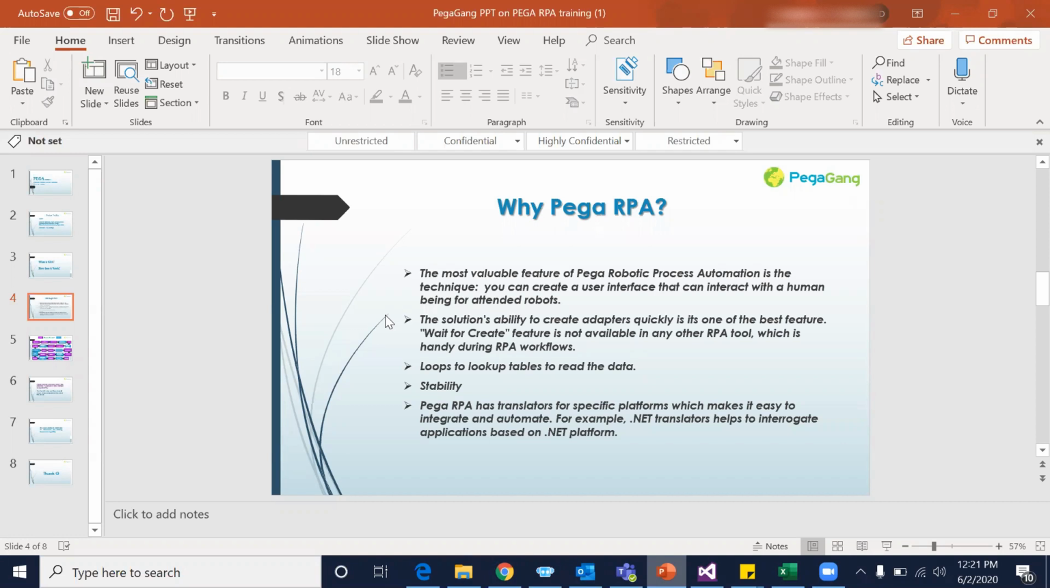And for Pega RPA, the next one is looping through the tables. Extracting the data from the tables and setting the data to the data tables are very easy to do in Pega. So those are the things that Pega RPA has. Another one is stability. Stability I have already talked about. That is your Pega platform. By having the platform, we can form RPA and RDA processes.